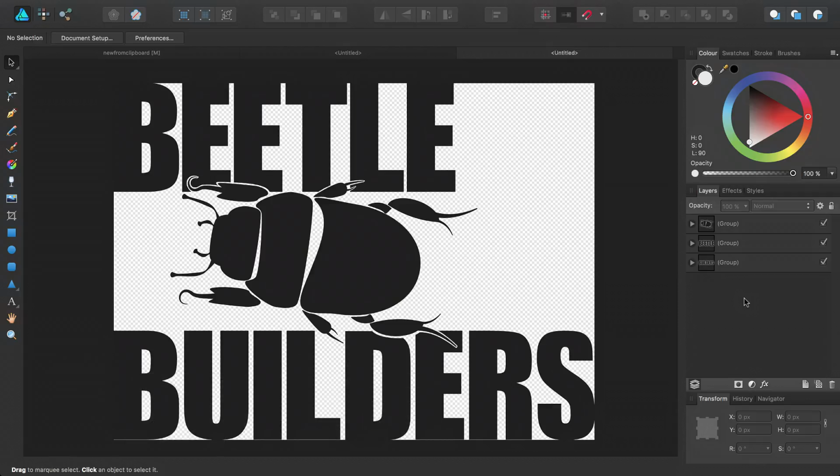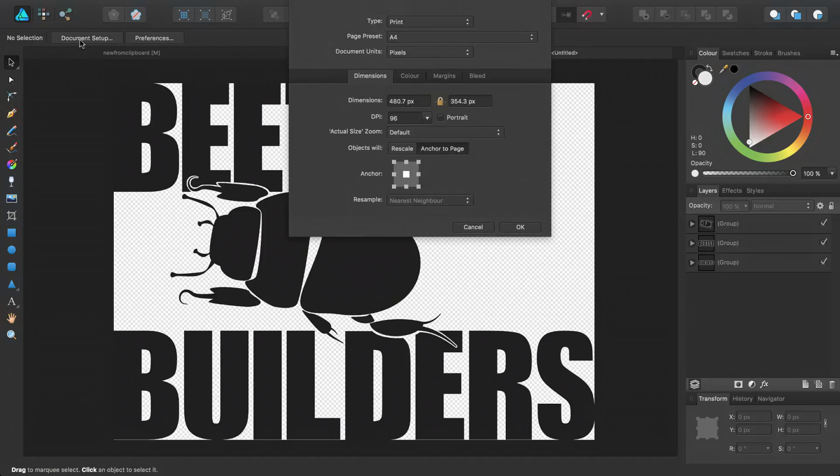Once your new document has been created, you can change its setup by clicking Document Setup and then changing the attributes here in the dialog. And there you have it, creating a new document from items on your clipboard.